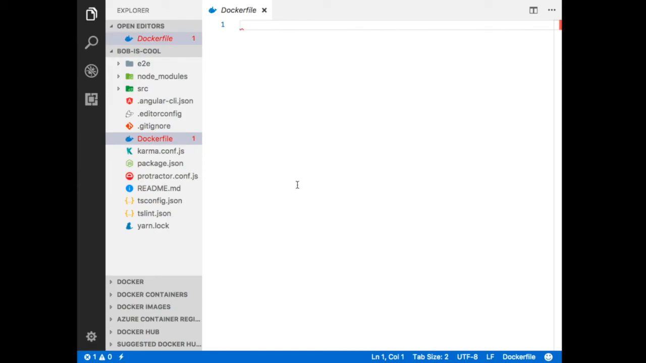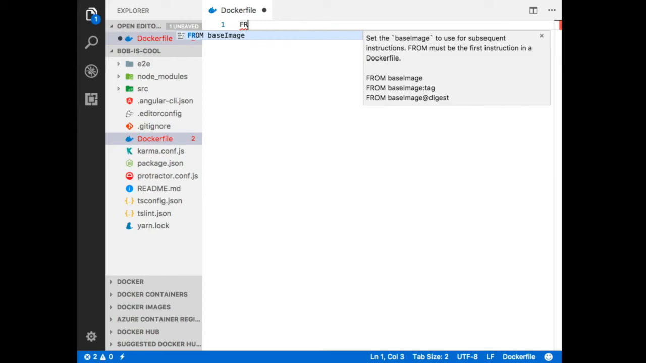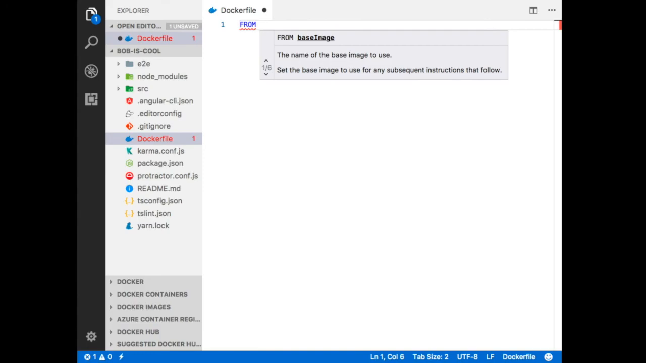All right, so we're inside Bob is cool. Bob is cool is just a simple, do-nothing Angular application. But we're going to build a Dockerfile so we can have an image to run our do-nothing Angular application. So the first line in any Dockerfile is always FROM. It's a special word. Now, a Dockerfile is no programming language. It's just a special set of syntax rules that the Docker daemon will use to build the image. So FROM, we'll always start with our base.